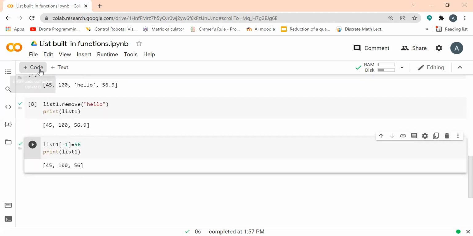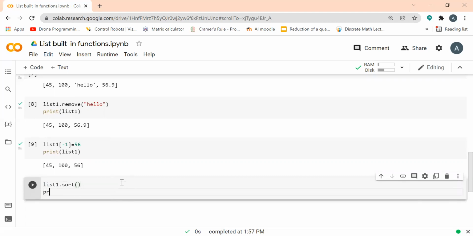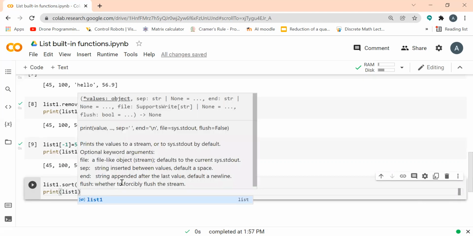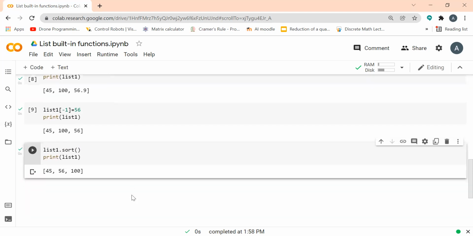So next I'm going to use the sort function. Always remember, when you use the sort function, you have to make sure that all the elements inside the list are homogeneous. That is, either all the values should be in integer format, or all the values should be in float format, or all the values should be strings. Only if it is a homogeneous list can you do the sorting. So when I give the sort function, list name dot sort, it will arrange in ascending order. So see, 45, 56, then 100.